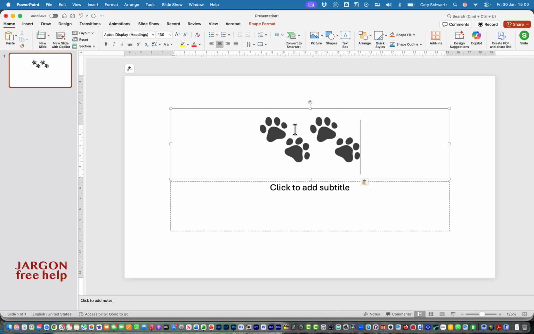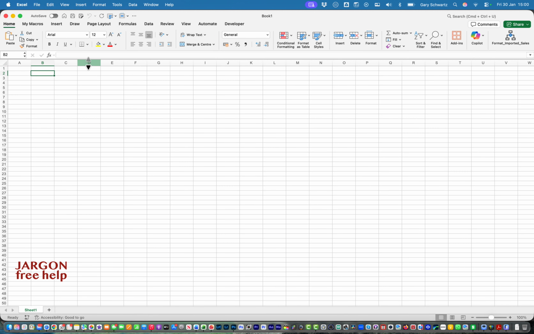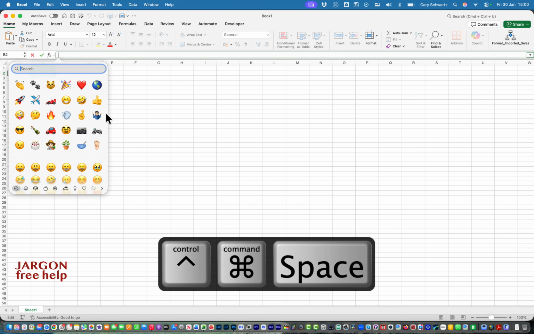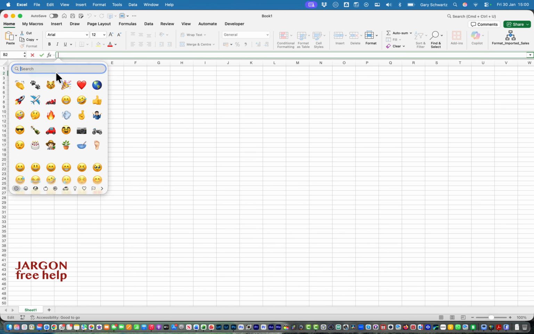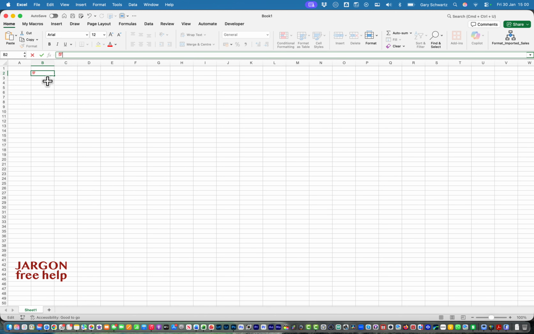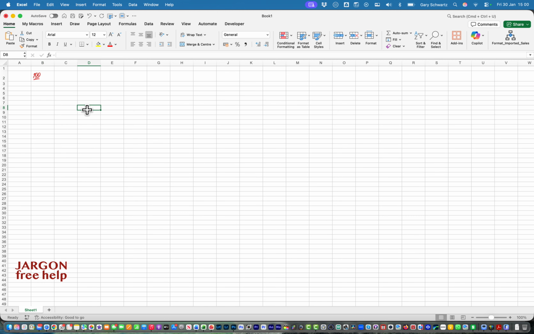Okay. Just quickly into Excel, and you can put it in here in Excel as well. I'm just going to click here in the formula bar, Control, Command, Space, and again, I can find something there. Maybe let's do one here. Let's actually search for number, and maybe this 100% will look good here. And again, I'm just going to increase the font size as well.